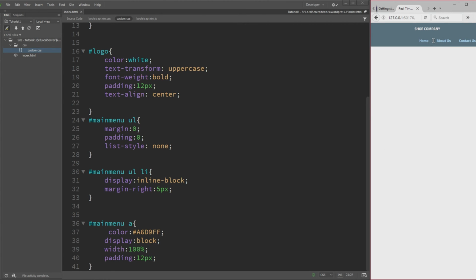Now, there's another way to create menus, which is built into Bootstrap. Bootstrap has a built-in menu, which actually makes this mobilized. So at the very end of this tutorial, we'll replace this entire navigation with the Bootstrap version of it.